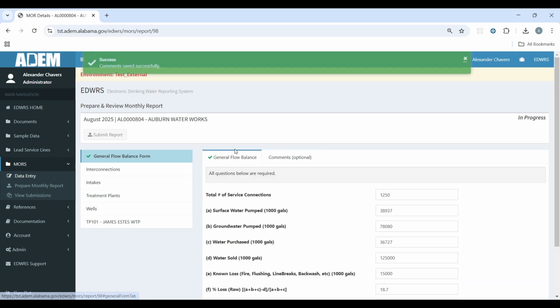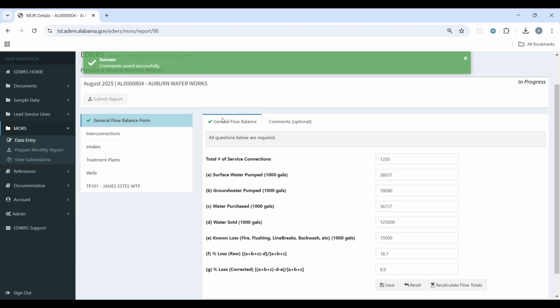As you can see, as I save these, each of the items receives a green check mark. The flow balance form received a green check mark, and the item on the menu on the left received a green check mark. That means that item is done. We want to go through each of the other items and perform this action.